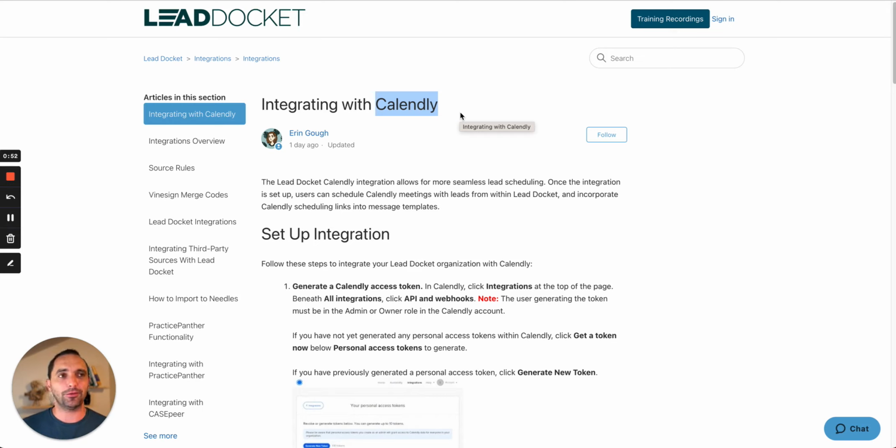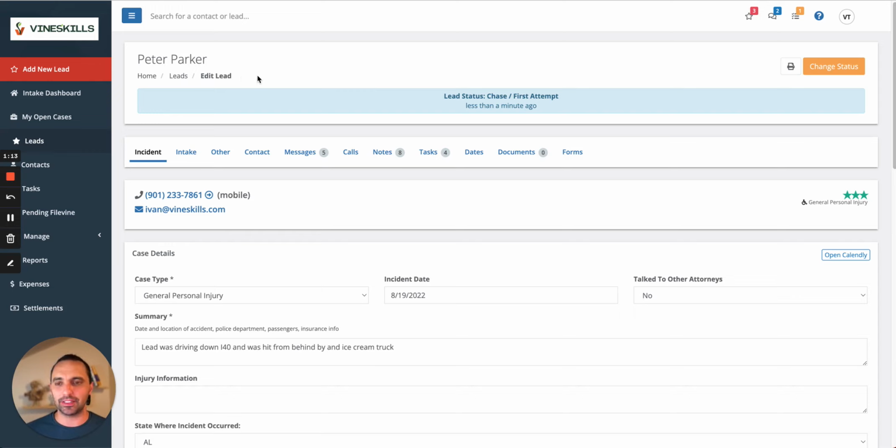So I know several firms have that situation where the intake team is scheduling a call for the attorney. They have to be checking the attorney's calendars and make sure that they're available and putting something in the attorney's calendars and things like this. So Calendly and Lead Docket now connected makes it much easier to do a few things. I'll show you a couple of kind of uses for this.